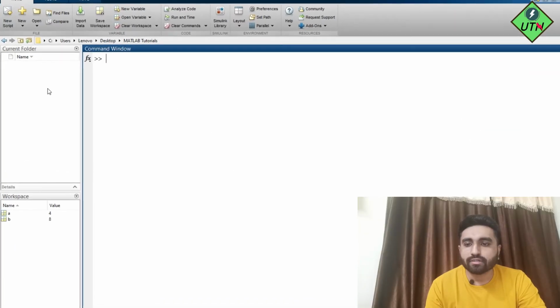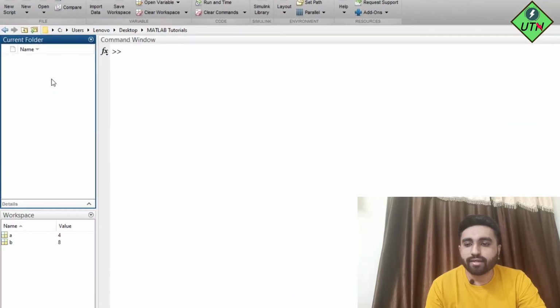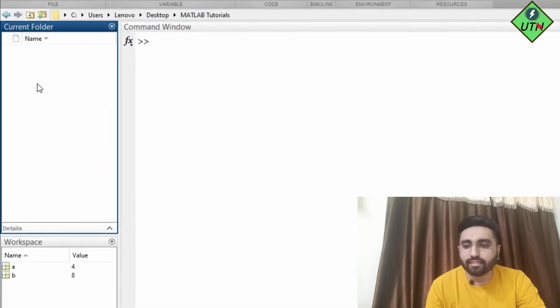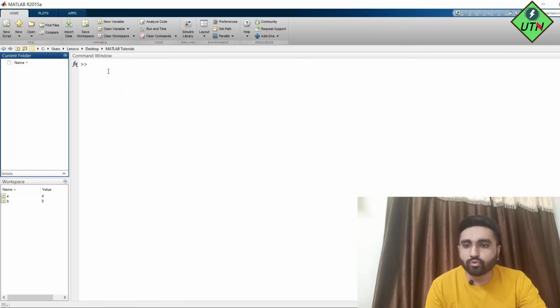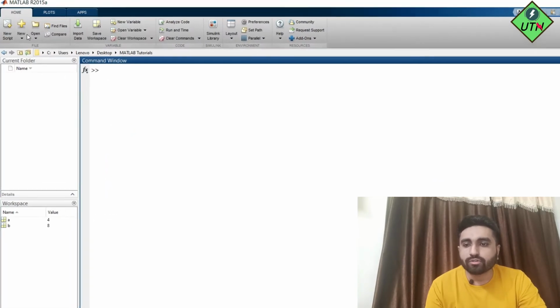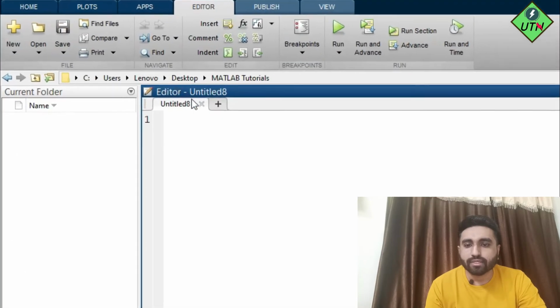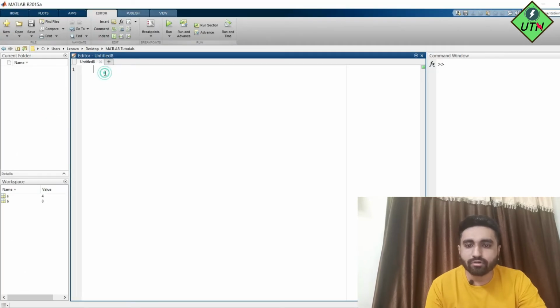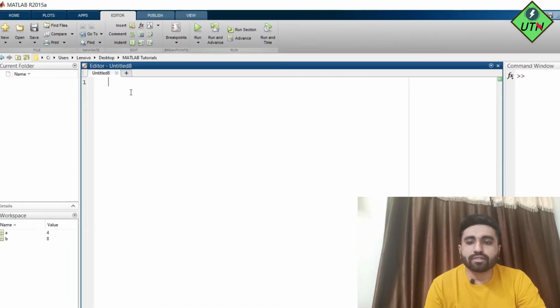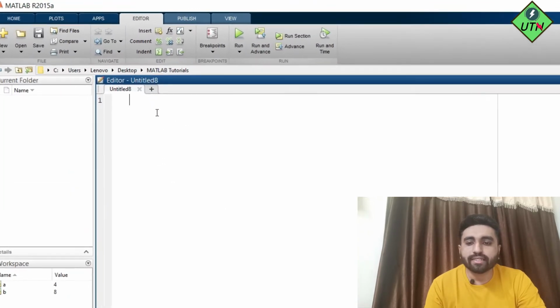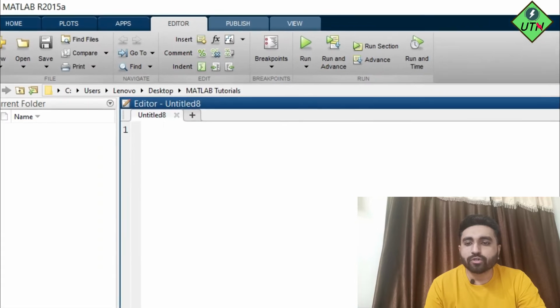So here as you can see, in the current folder you don't have any files created. Now in order to do the programming we need to click on New and then click on Script. Okay, so this is the programming panel, or we can say a programming tab. As you can see, this file is not yet saved, and that is why it is named untitled.